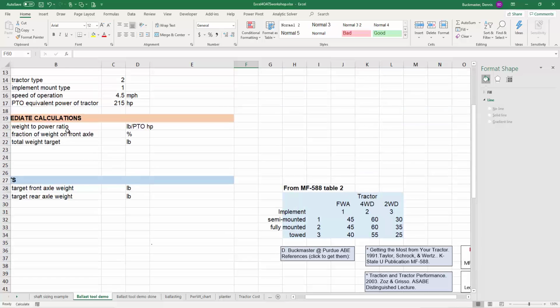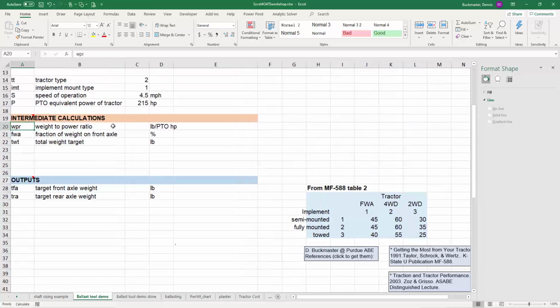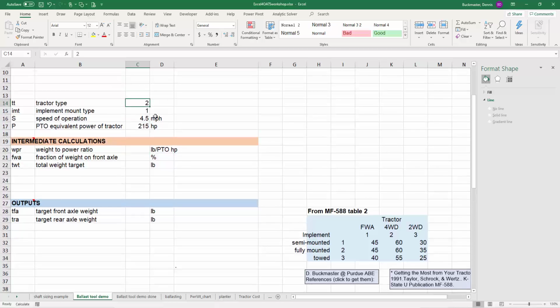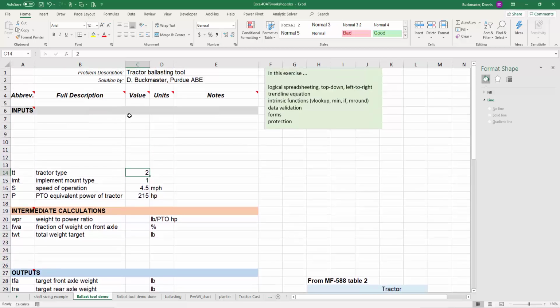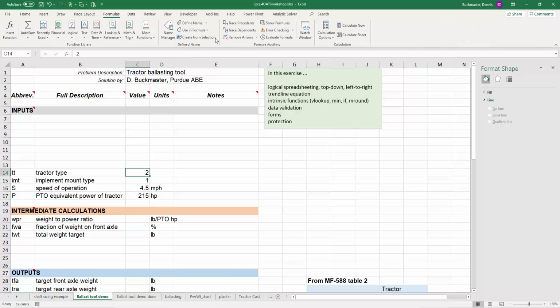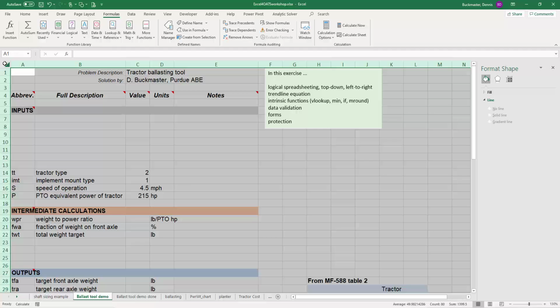Back up to the tool then. If I'm over here, and then I want to calculate the weight to power ratio, it's a function of the speed and the tractor type. So that's going to require some functions. But before we do the functions, let's do the slick little define variable names trick. So that's under the formulas bar. And there's this thing called create from selection. So the quickest way is just highlight the whole sheet, which is this corner. Create from selection. Don't use the top row, use the left column.